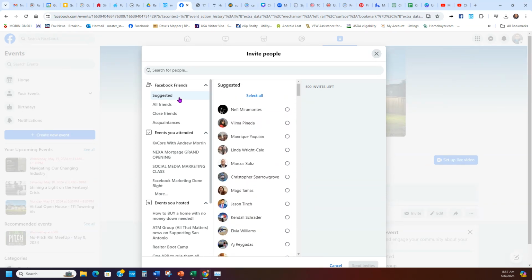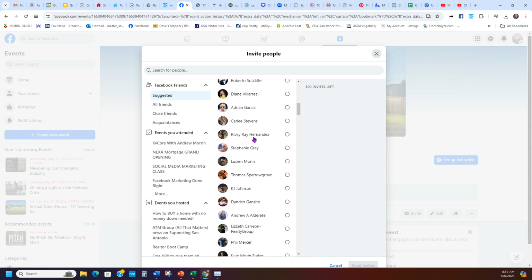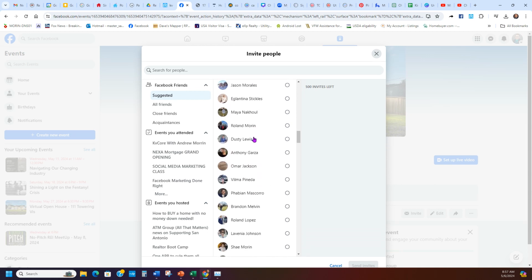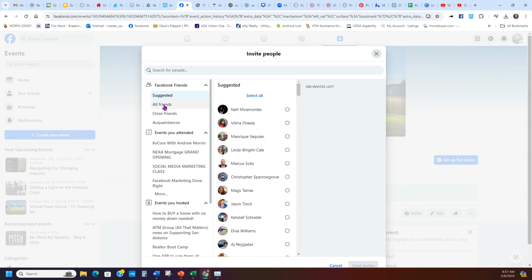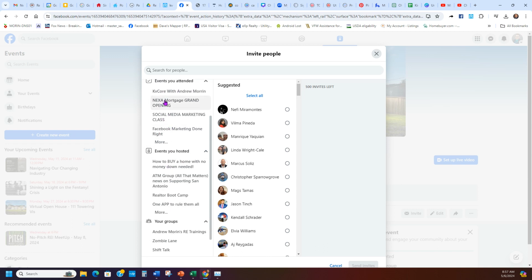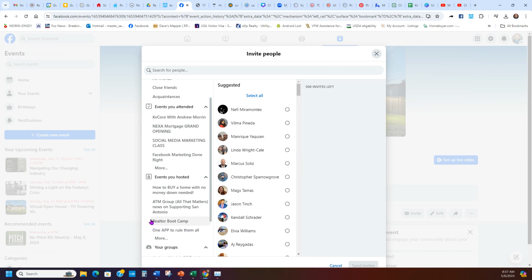And then see right here, they're showing suggested people I've worked with, some other agents, a lot of people I talk to on Facebook. So these are the 500 they recommend. And I can also just pick all friends, close friends, acquaintances, and any events I attended that people came to with me. So as people start coming to your open house event, it says events you attended and you hosted.